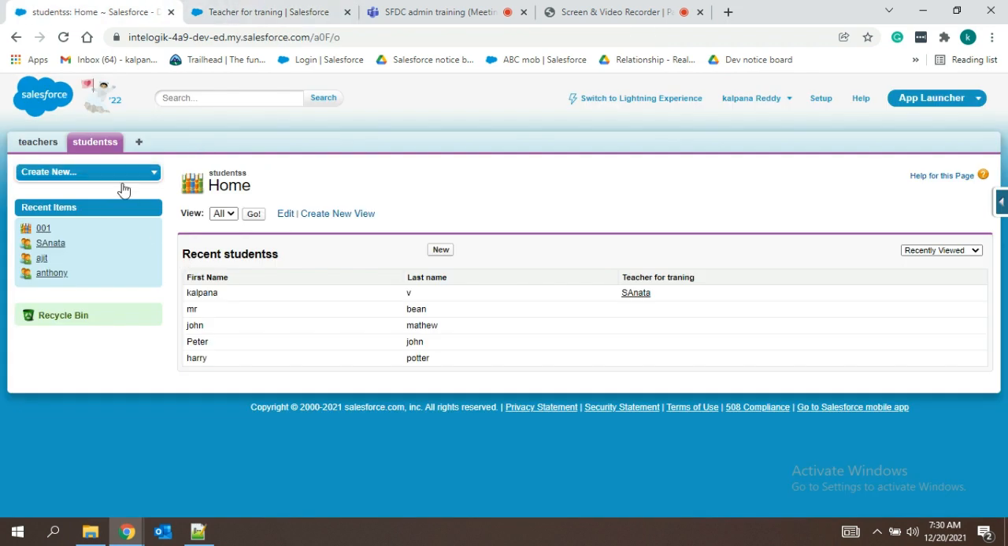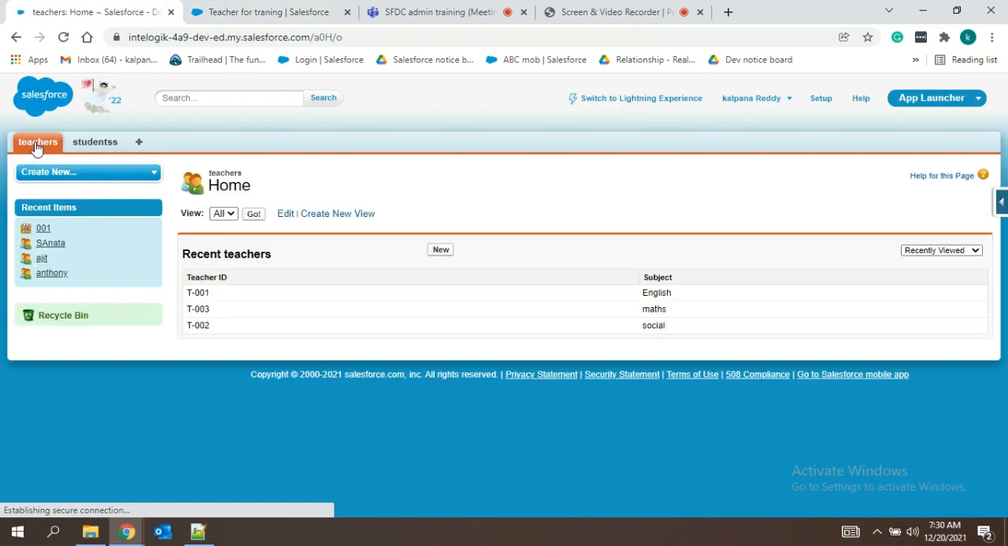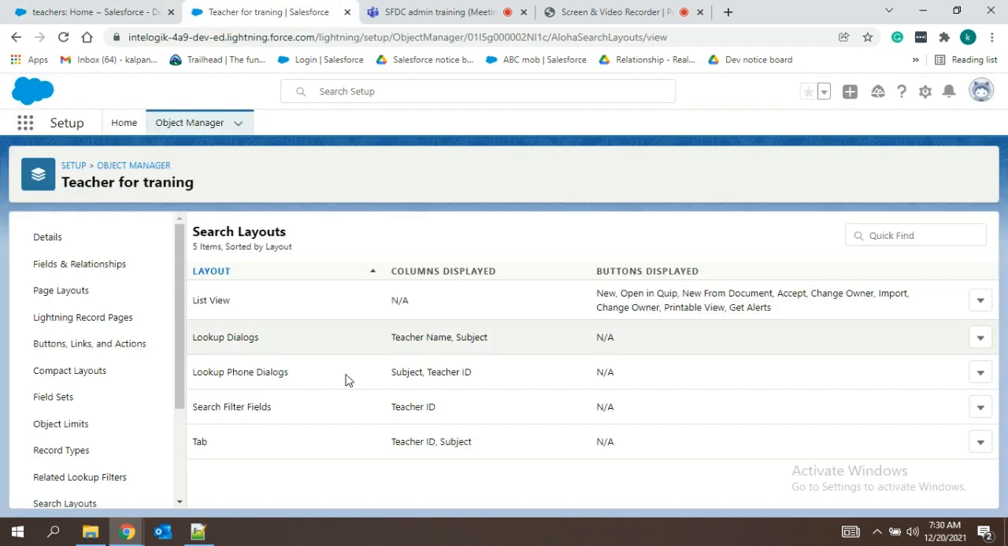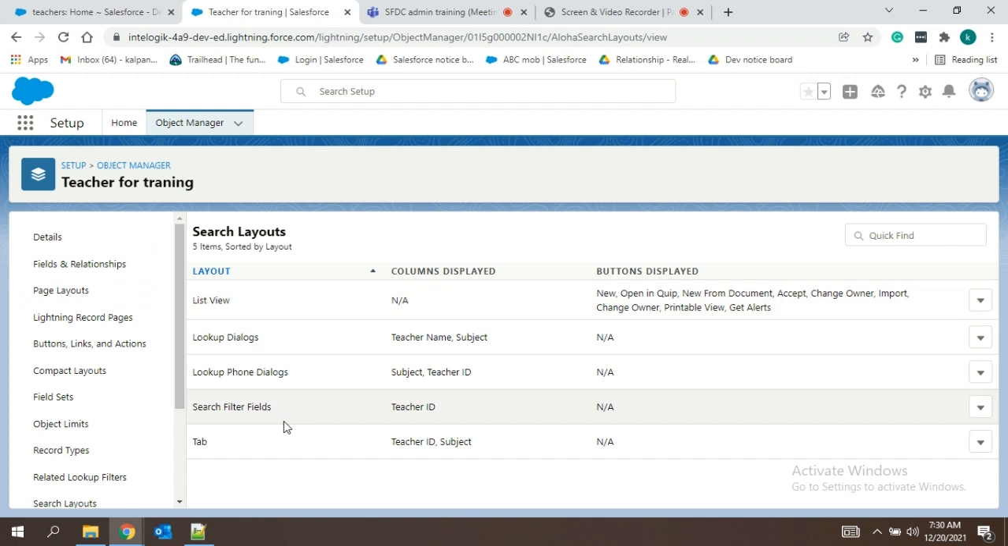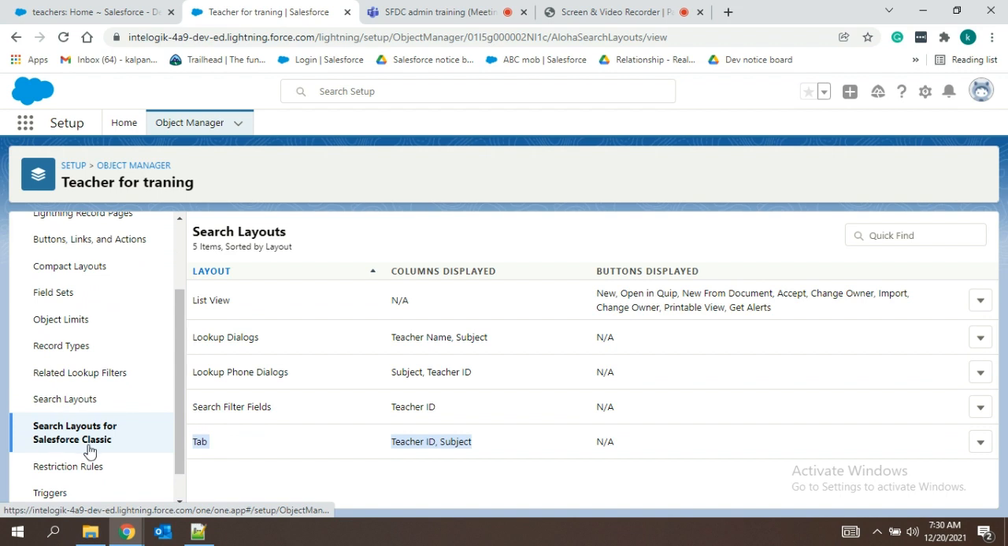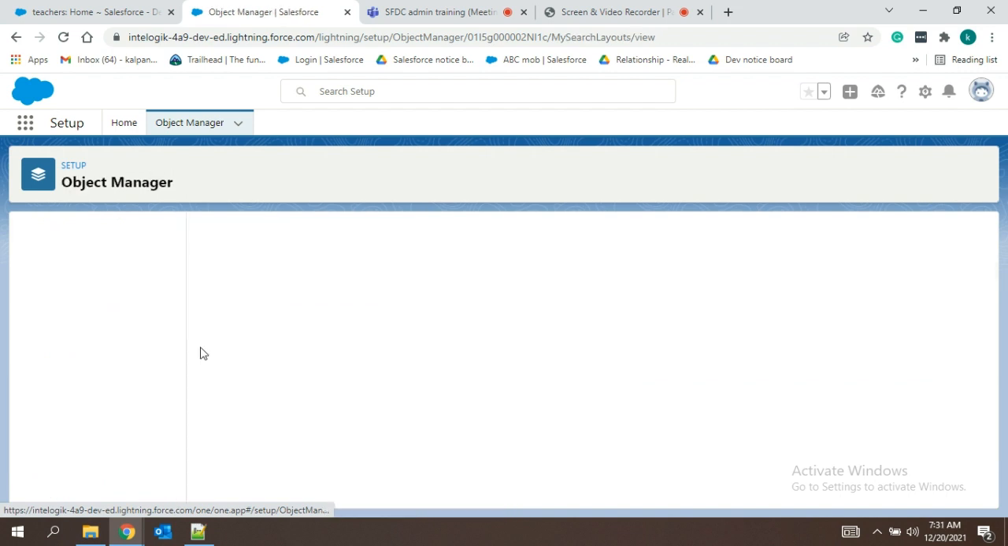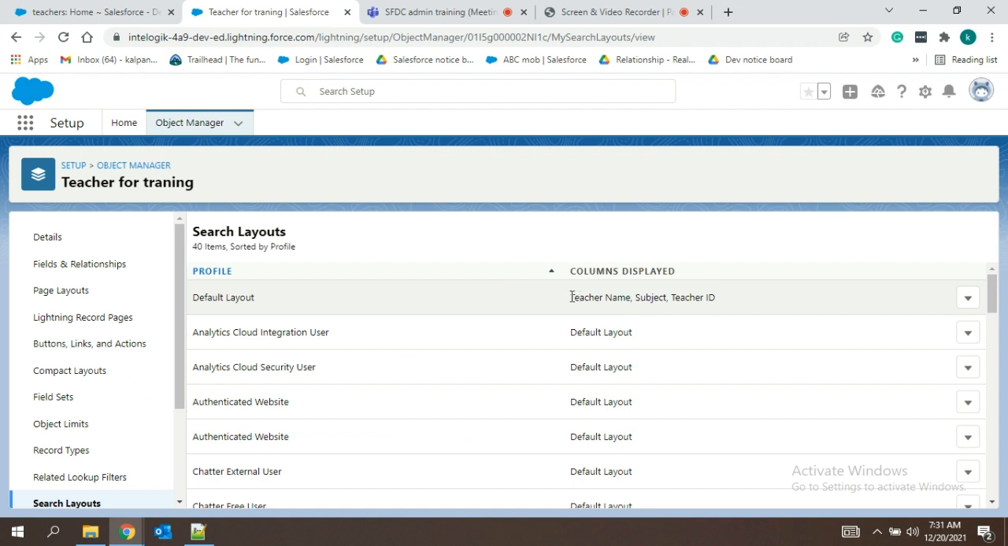That is a student one, no? Okay, teacher ID and name. Okay, here teacher ID and subject is coming, no? This is the one. Tab layout. It utilizes the tab layout of the search layout from the classic. This is search layouts for Salesforce Classic. For Lightning, it is only enough. So, with the help of these three things, you will be able to see everything.